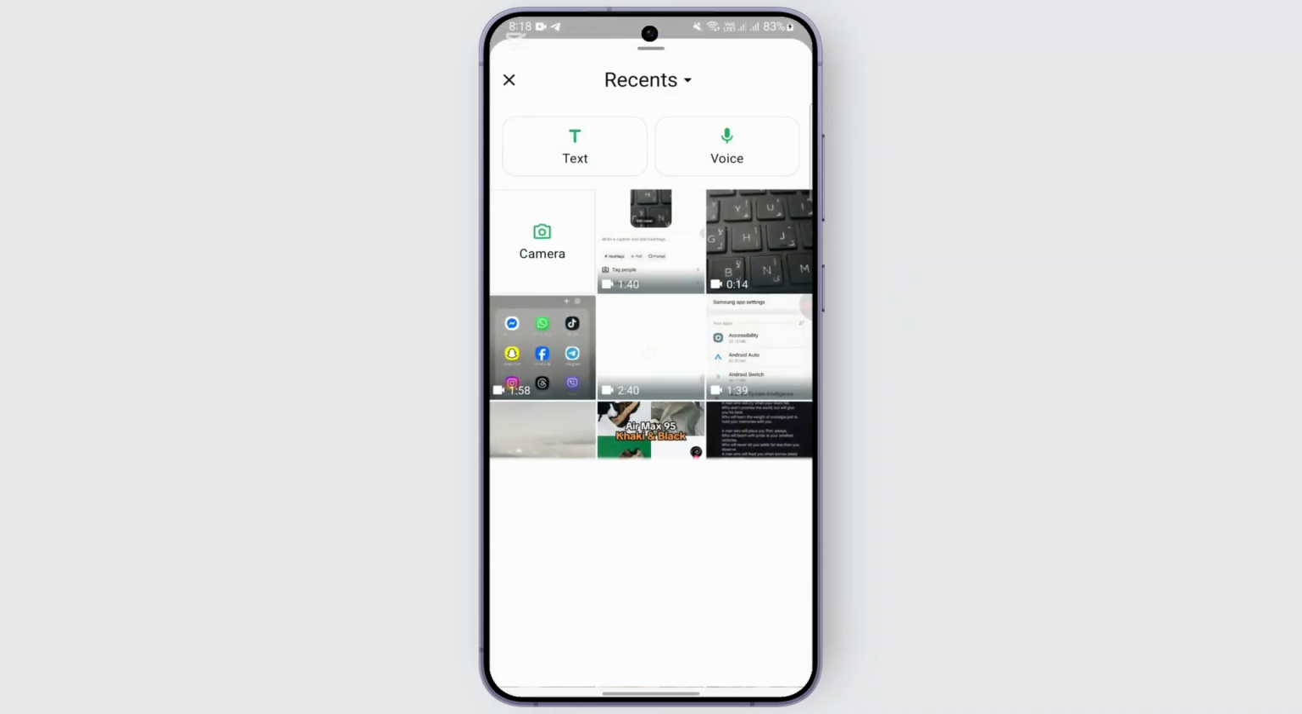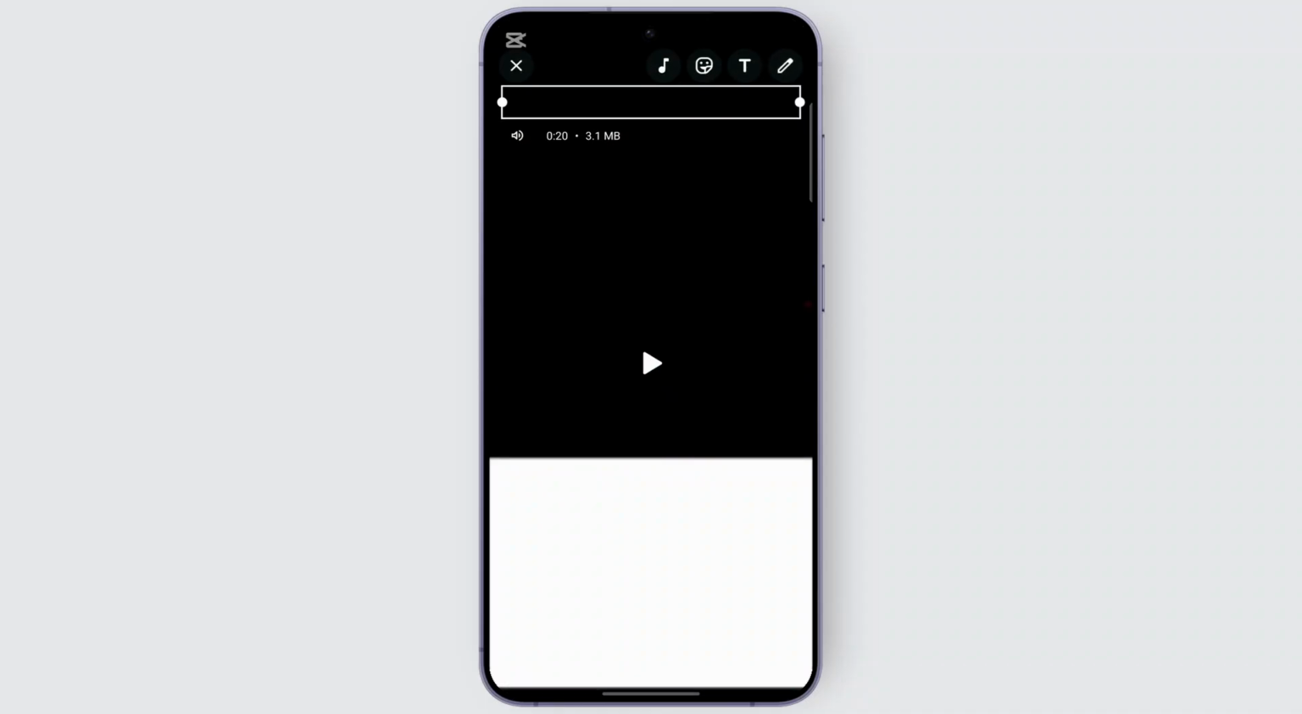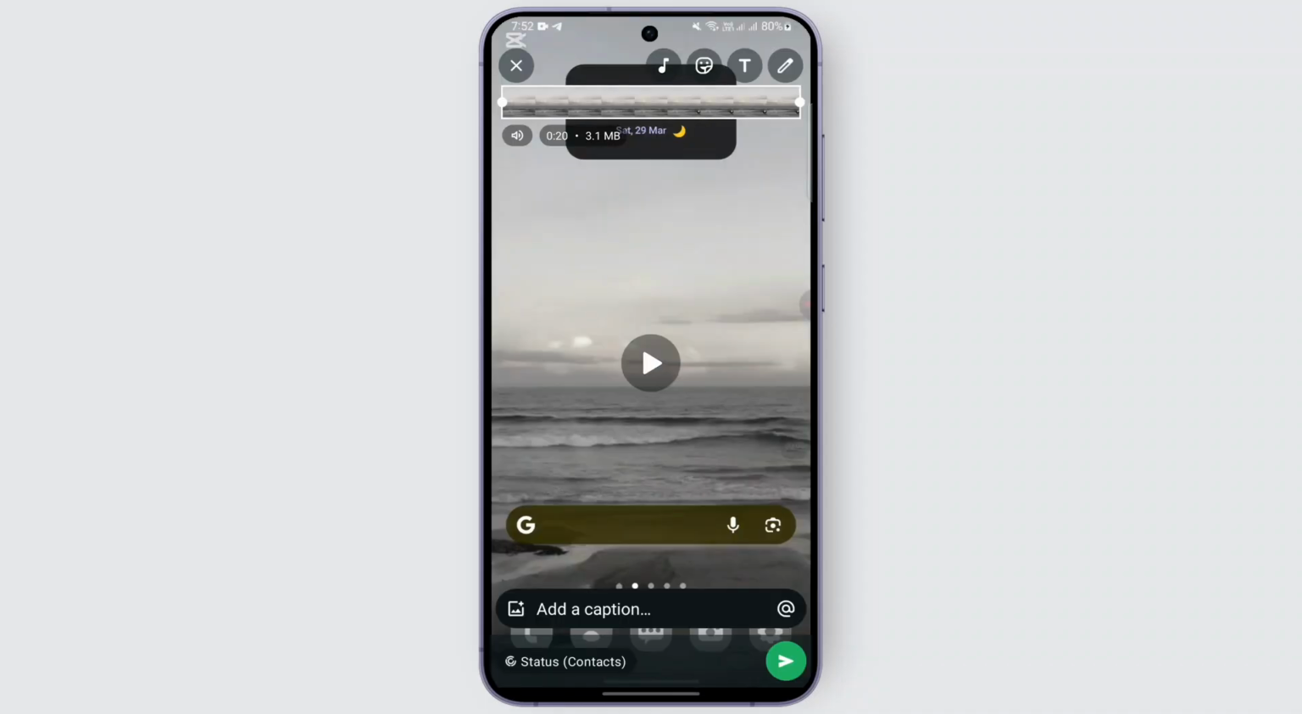After tapping on add status, you may select the photo or the video that you would like to upload. For example, let's say this one right here. And once you go ahead and select it, at the top of your screen, you should be finding the music option right beside the sticker, this one right here. So all you gotta do is go ahead and tap on it.